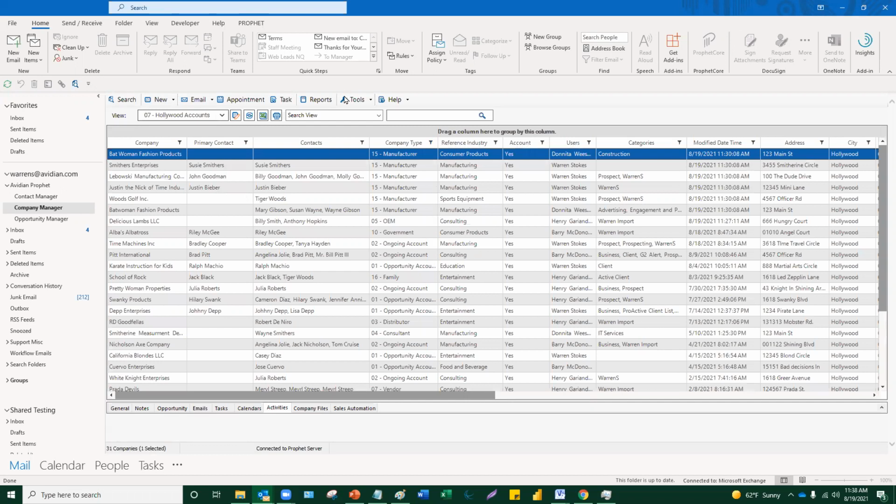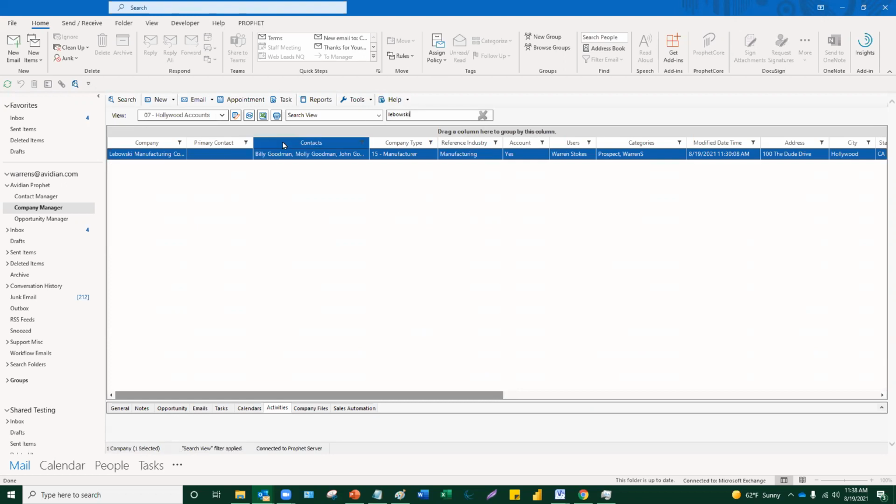Another type of search is the view search. That's up here. So this might be, I just want to search a list for the term Lebowski. Okay, so I just put that term in there. And out of all of those company records, it found the one that had, well, it could be more, but this one is the only one that has the term Lebowski in it. My Lebowski Manufacturing, John Goodman, and all those wonderful people.